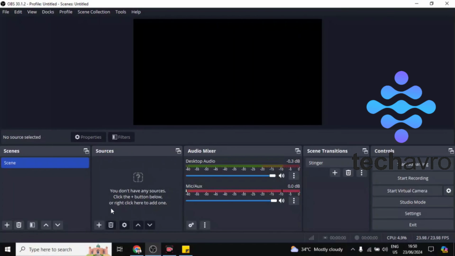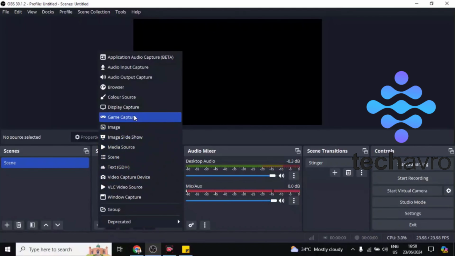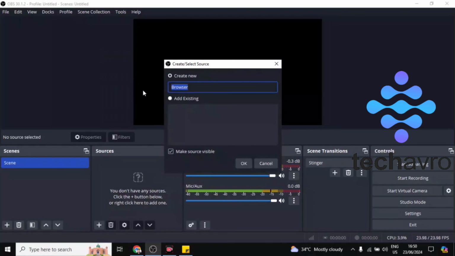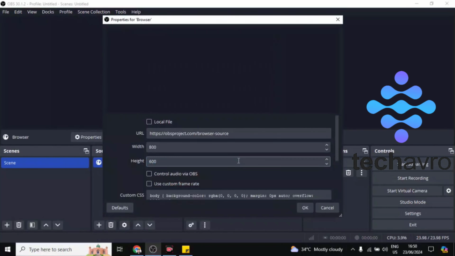Go to this OBS and you have to click on this plus icon. In the Sources option, you can see the plus icon. Click on this and choose Browser. Now you have to click on OK.